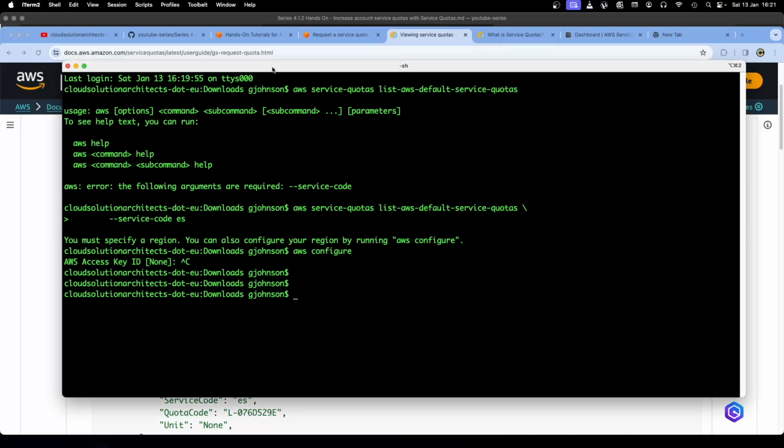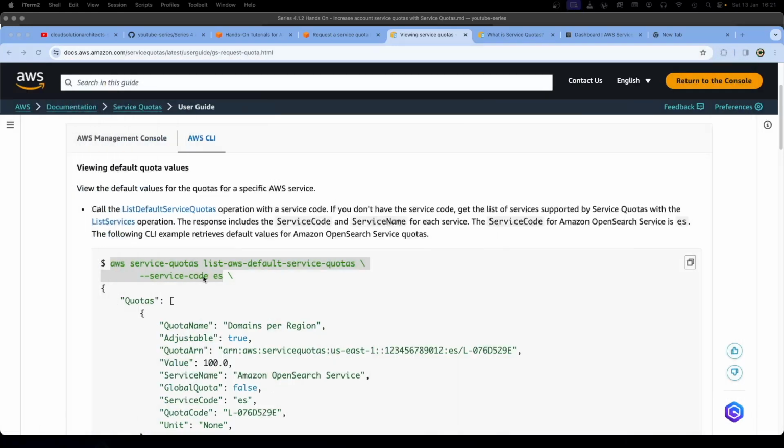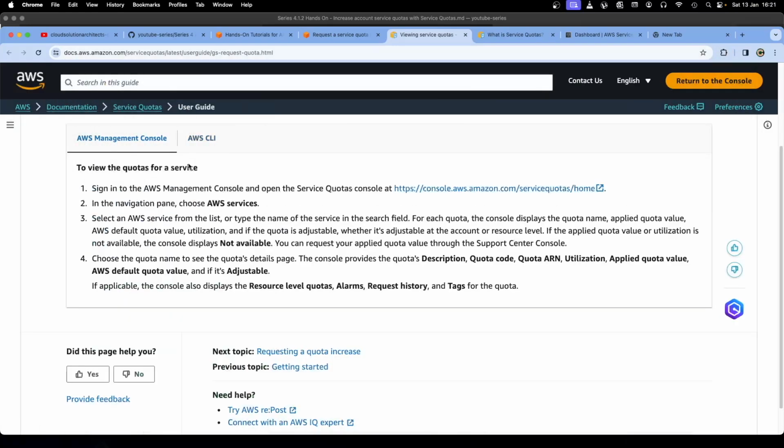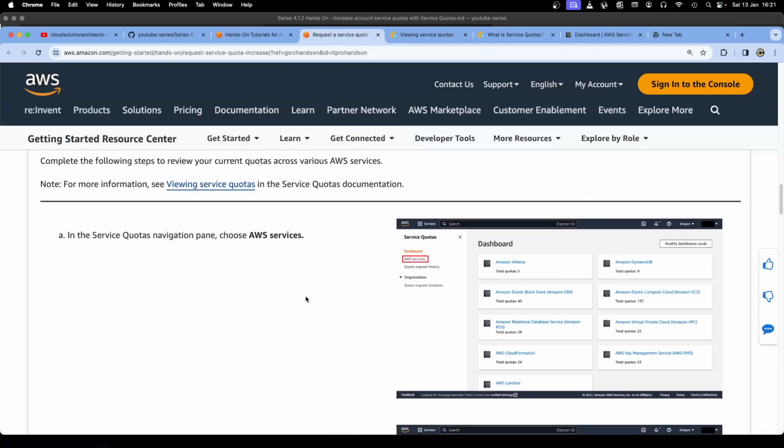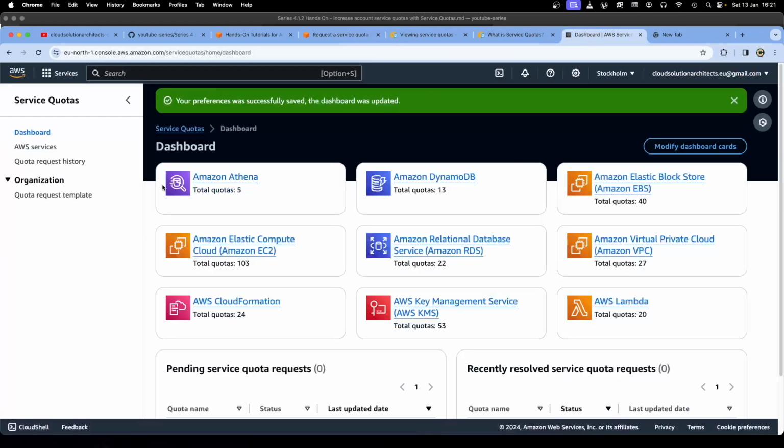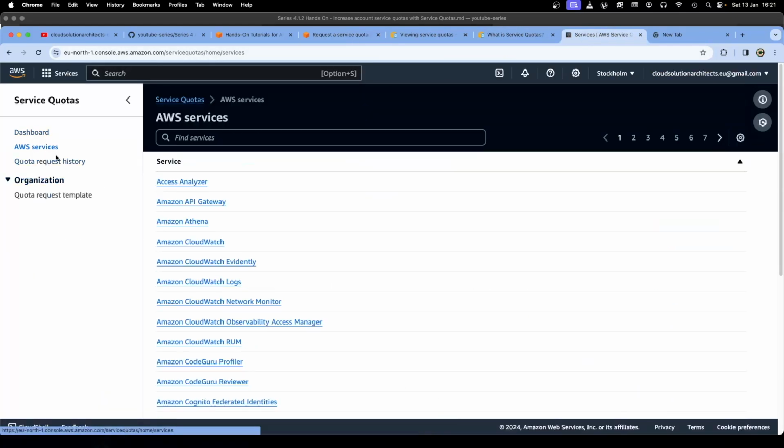But basically, going back to your service quotas, you could do it from the CLI and you could do it from the management console. So it says how exactly to do that in the AWS services here. Choose AWS services. So we'll go back into my console, go into AWS services here.